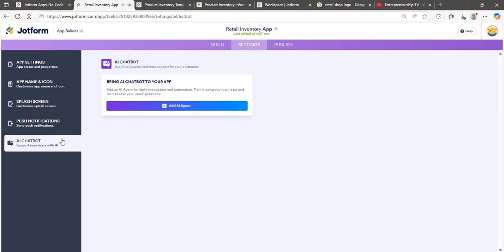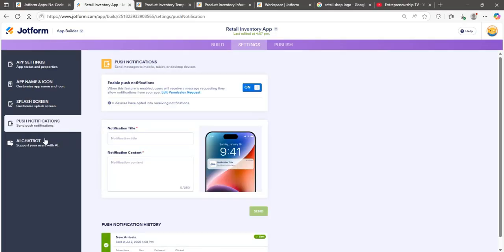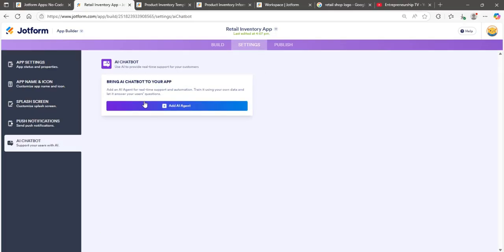Then AI chatbot, for now we're not going to activate this, so we're just going to leave it on the push notification. AI chatbot simply means if you want to add an AI software or AI interactive chatbot to your app, but we're going to leave that inactive. So we're done with settings.